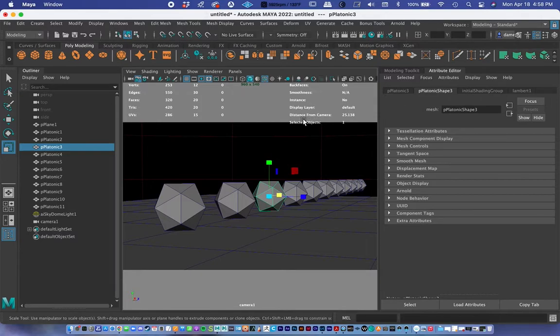Next up, you'll see up here I have what's called the heads-up display. You can see the number of faces that are in the scene right now, the number of polygons, but also right here we have distance from camera. Whichever object I have selected, it shows me the distance in centimeters from the camera. So this one's 25 centimeters from the camera, this one's 15, this one's 48.